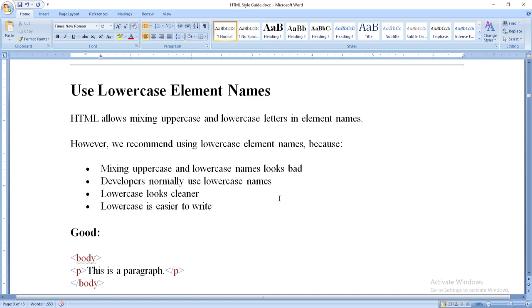Use lowercase element names because HTML allows mixing uppercase and lowercase letters in element names. However, we recommend using lowercase element names because mixing uppercase and lowercase names looks bad. Developers normally use lowercase names. Lowercase looks cleaner, and also lowercase is easier to write.